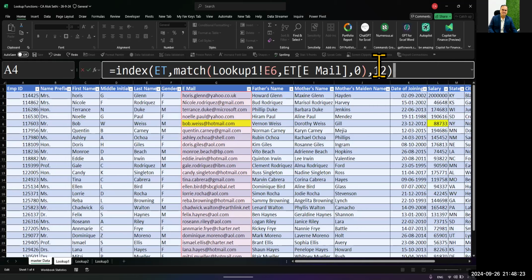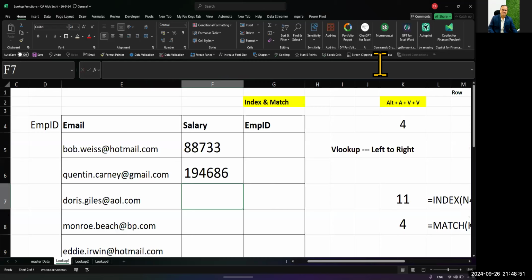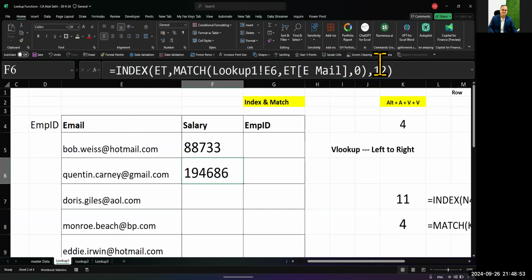And the index function is now over. So the index function has basically three parameters: the array, the row number, and the column number. Column number I counted. For row number, I've used the match function. Correct? Can I use the match function to find out the column number also? Yes. Okay, I'll show you.